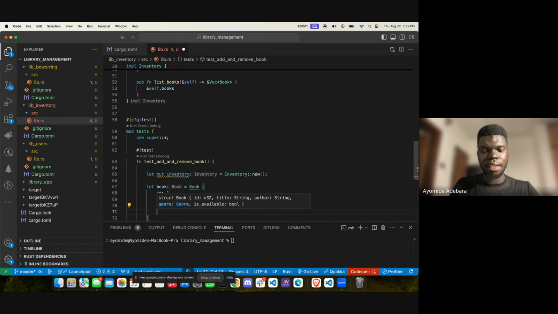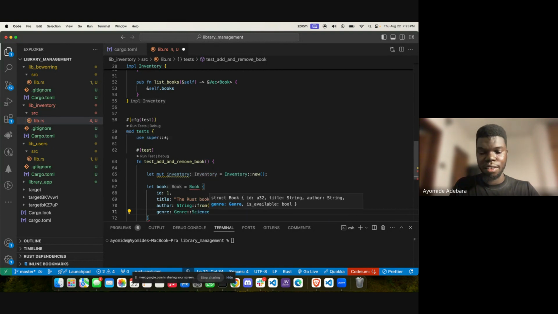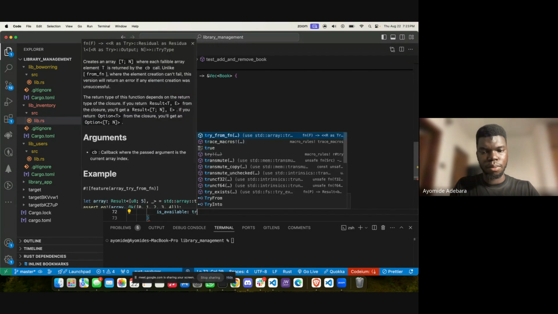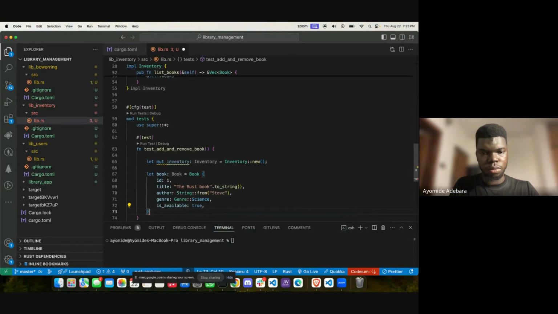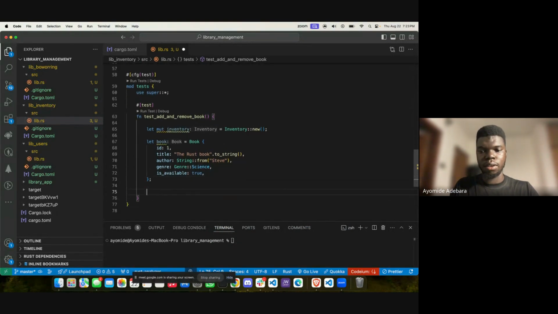Then, what's the next thing? The genre. For the genre, we have the different genres available. Let's say it's a book of science. I mean, the Rust book is literally a book of science. Is it available? Yes, nobody has borrowed it, so true. Okay, so now we have our book.